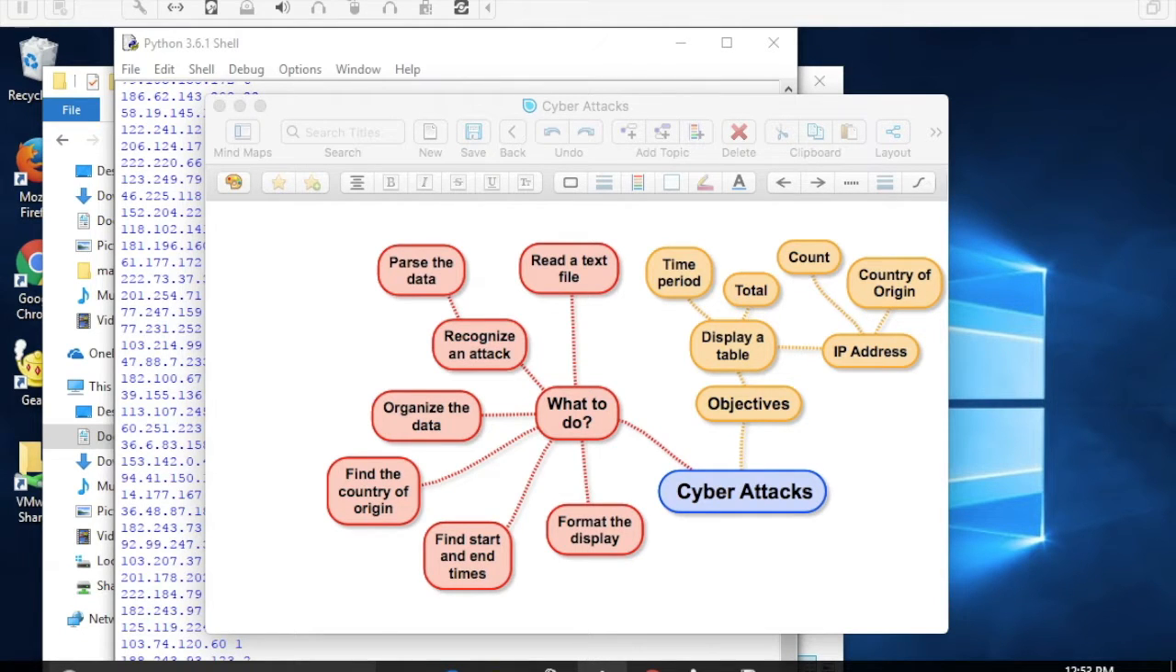Next up, in part 6, we'll find the country of origin of the attacker.